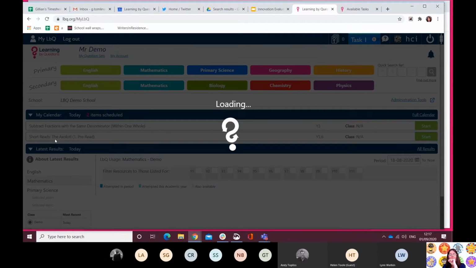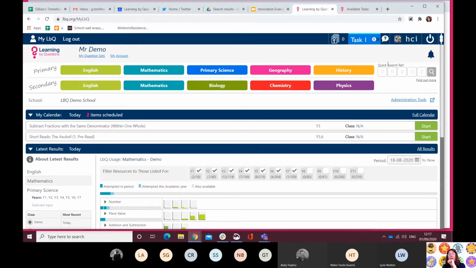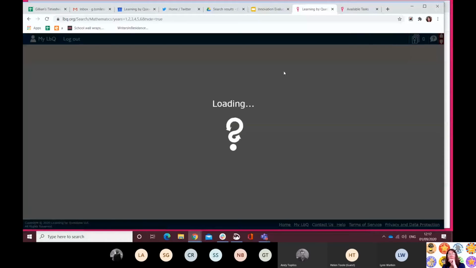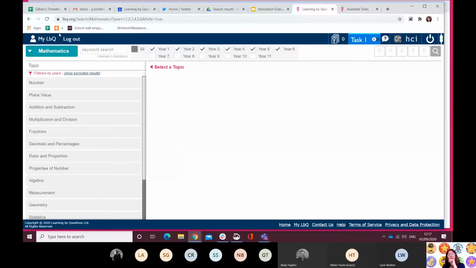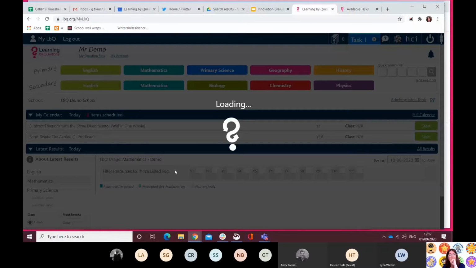So this is back to my LbQ. I've got one task running, which is that maths task. You can have up to 3 tasks running at any time. They can be any questions. They don't have to all be the same. But if you're all teaching maths, you can put another question set up from that top bar where the resources were, or you can add one from down on your results section here.